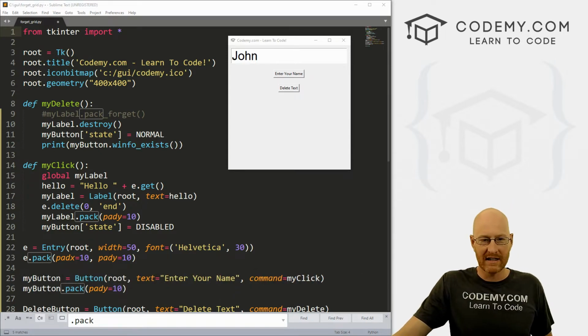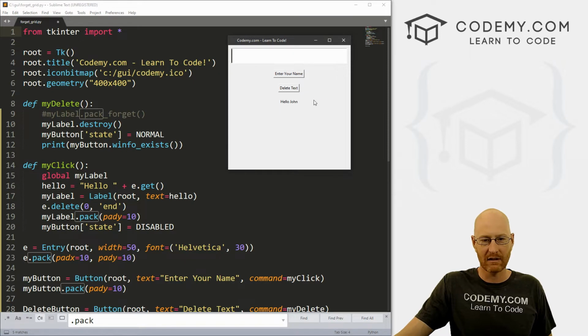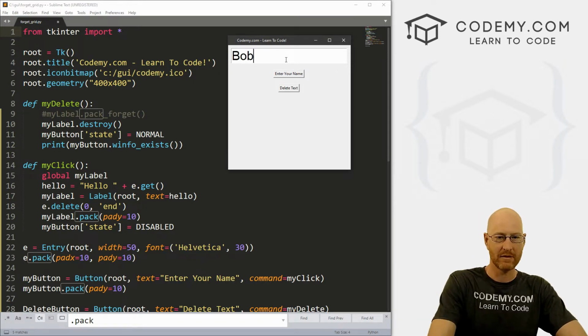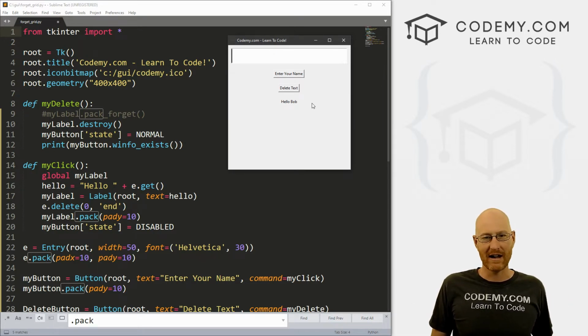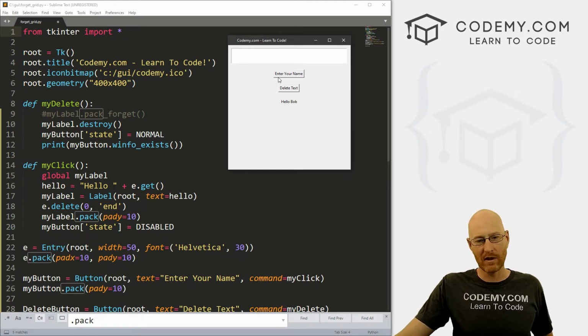All right, so like I said in the last video, we created this little app. We can type some stuff, click the button, it says hello, we can delete it, we can type something else, and it says something, hello Bob. On top of that, the old one gets deleted and it's not all jumbled together like we've seen in other videos. So in this video, we want to do the same thing with .grid.